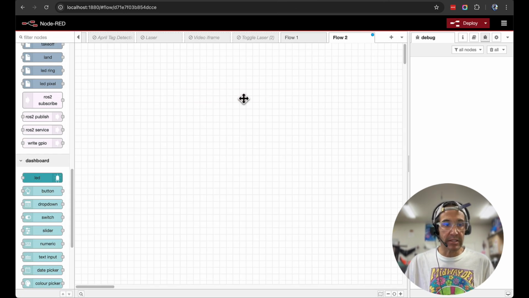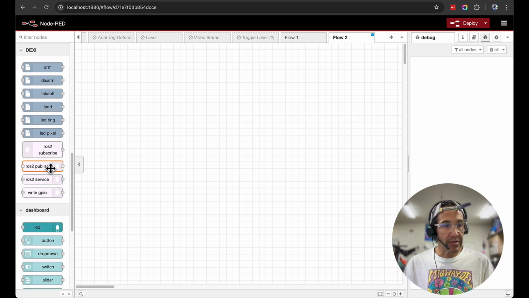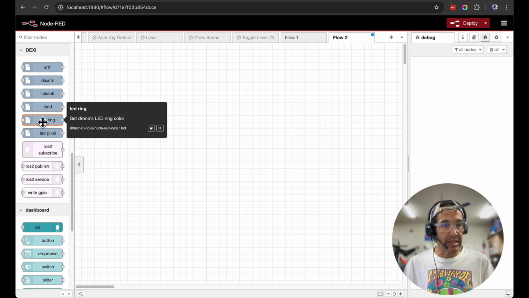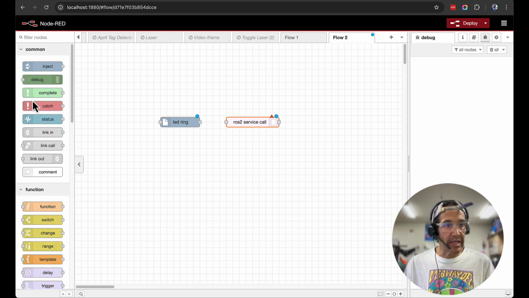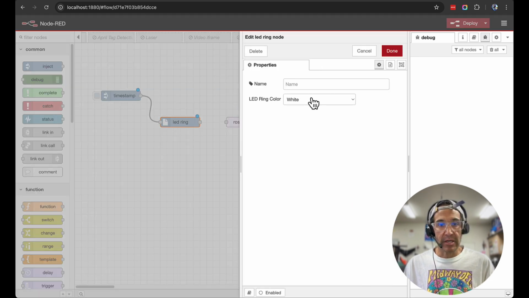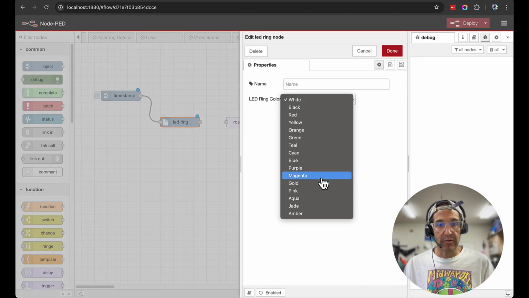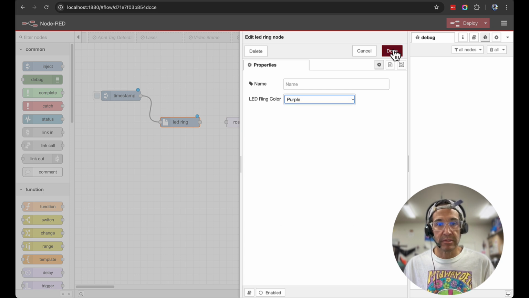I'm going to go ahead and delete this and just do a simple test, maybe like the LED ring. We'll write to the ROS service, and then I'll drag the inject node out. What this will allow us to do is quickly wire this up. Let's just change the LED ring color to purple. Done. ROS to service call.